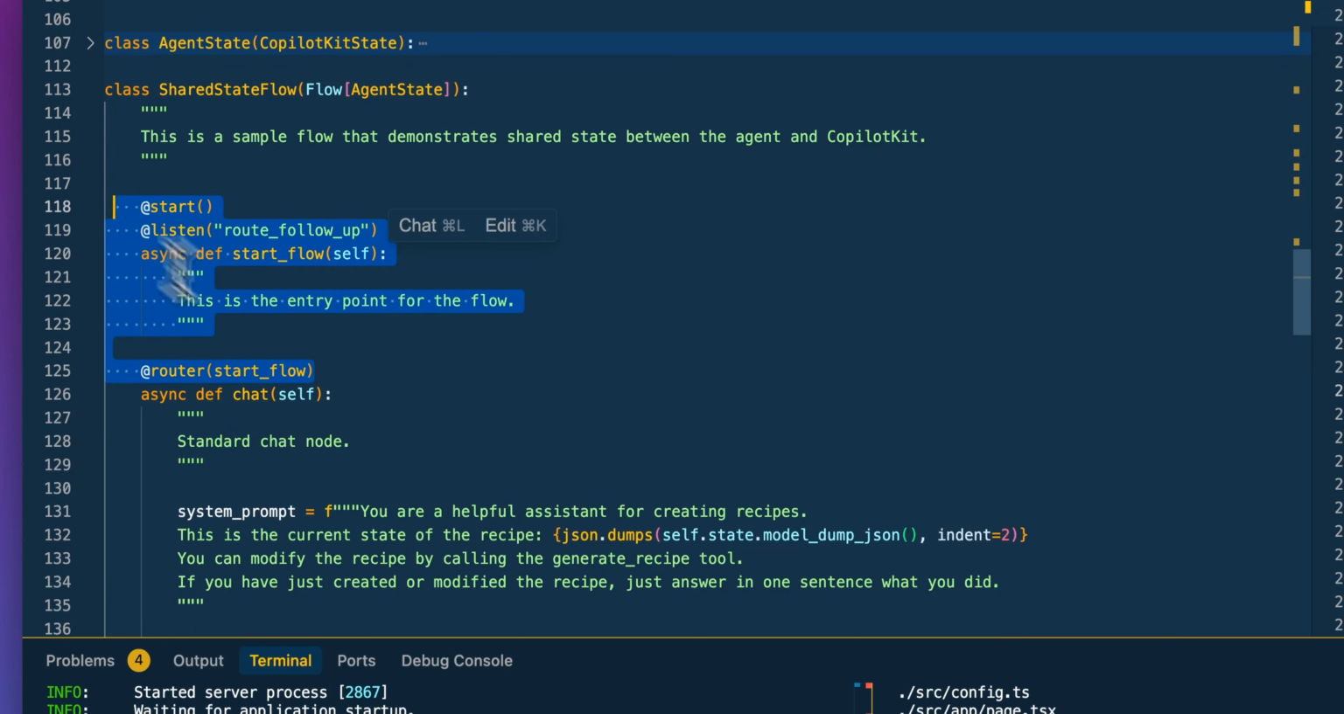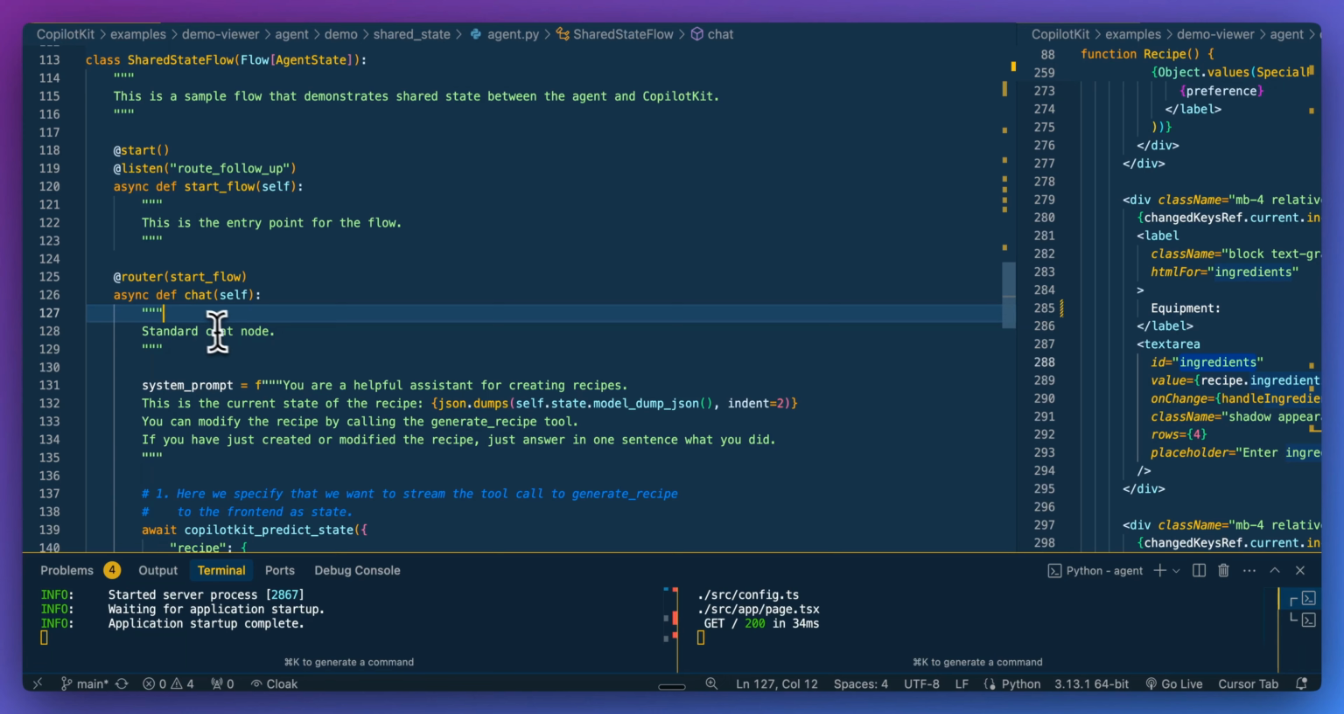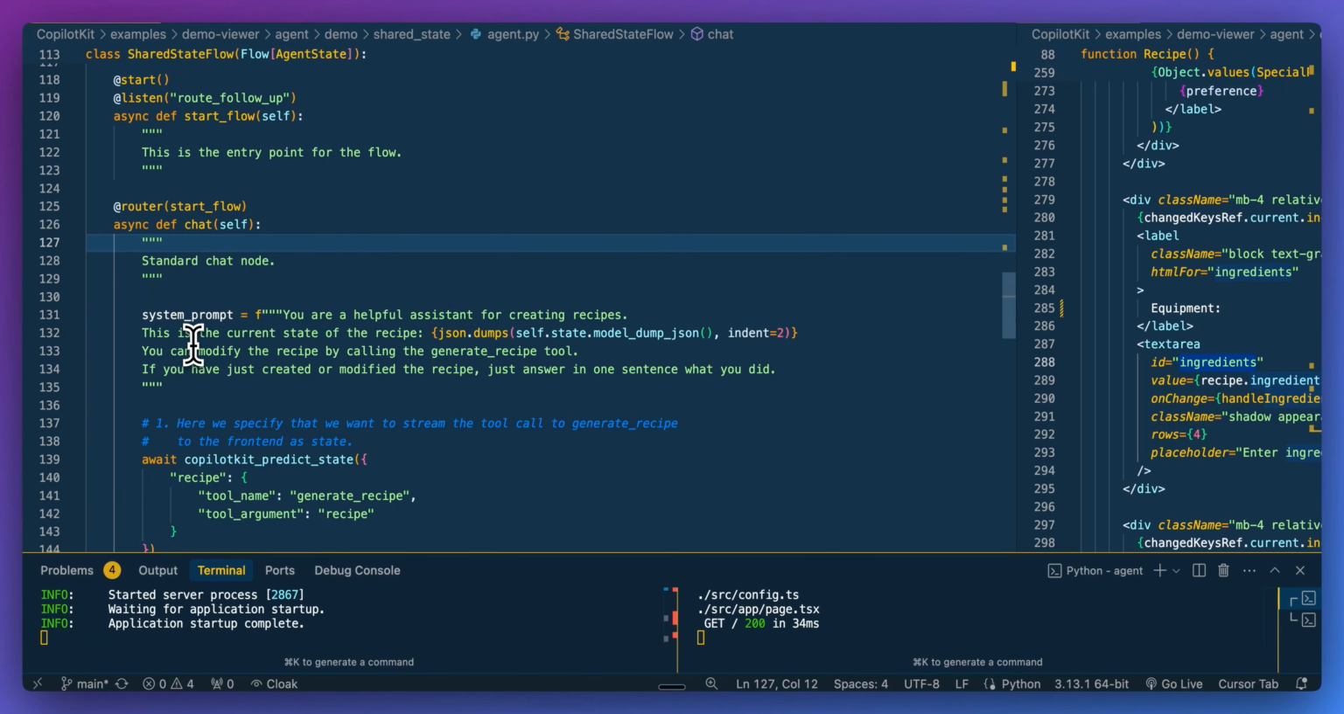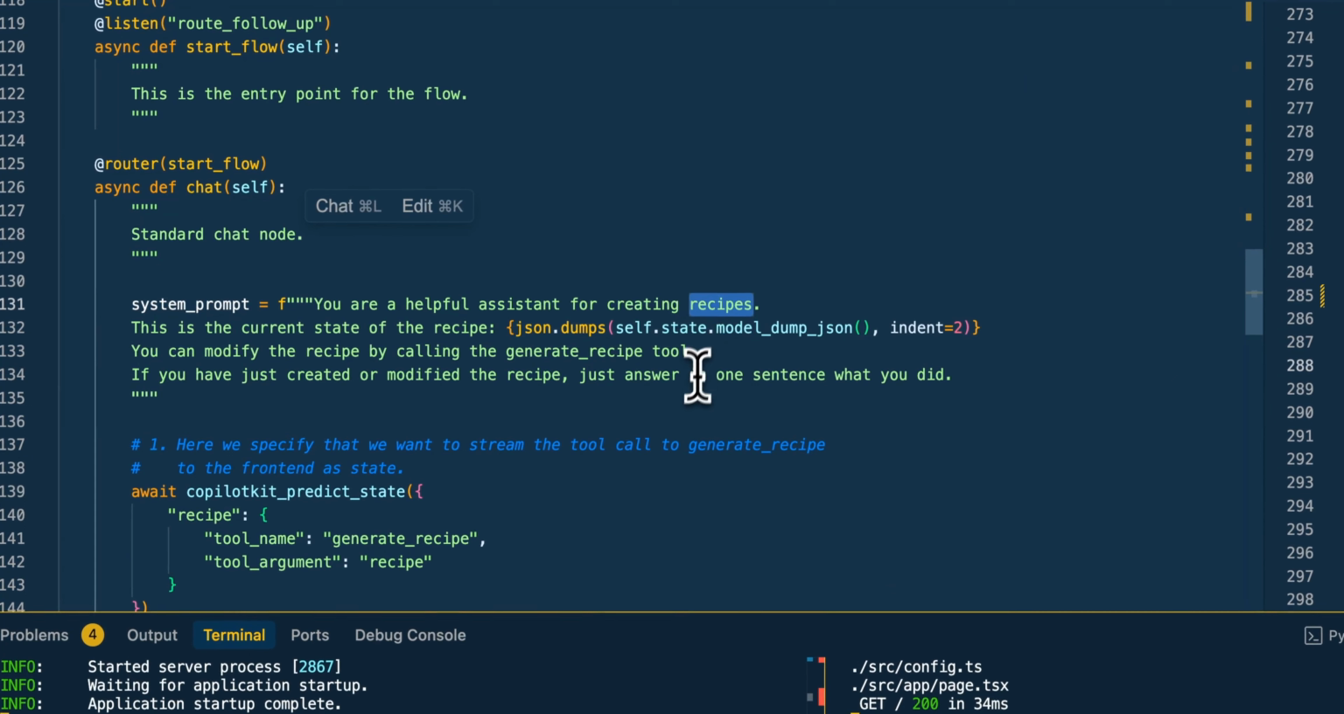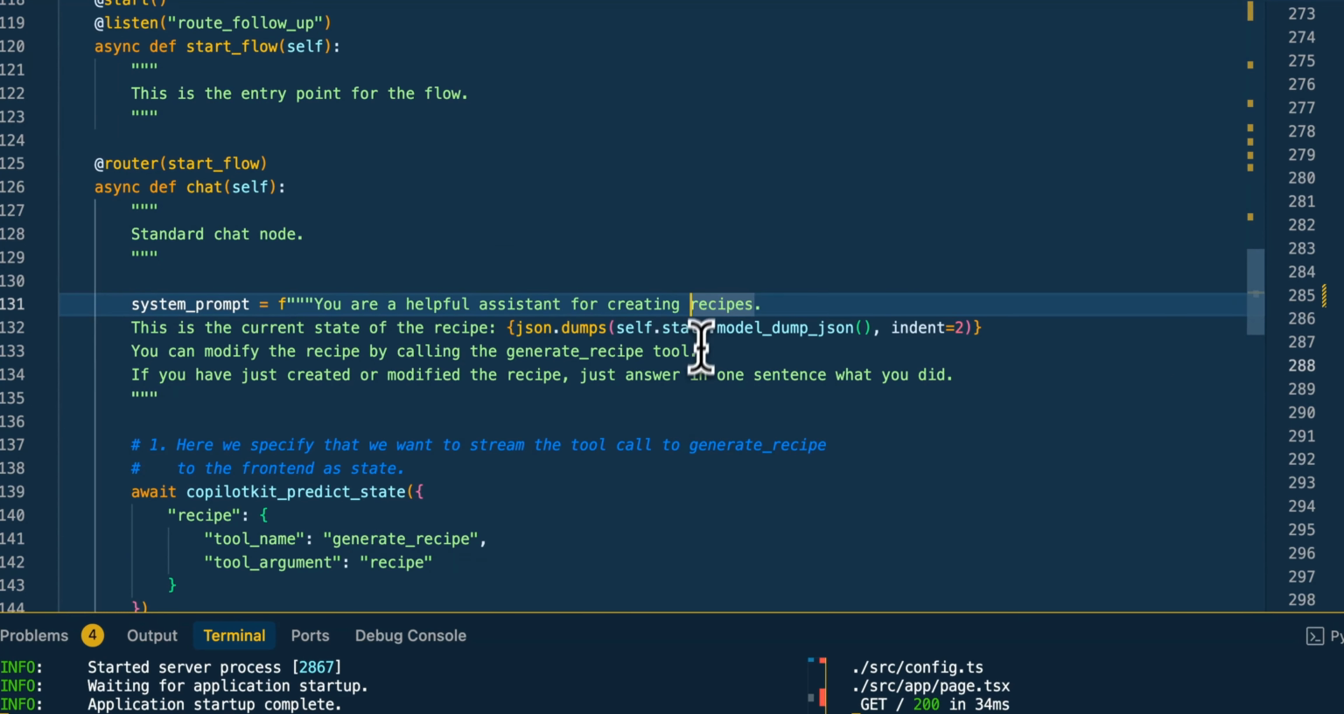For our flow, it's going to be a relatively simple example. Within this, we're going to be sending a request to a large language model. And in this case, what we're going to say is similar to the other examples. You are a helpful assistant.